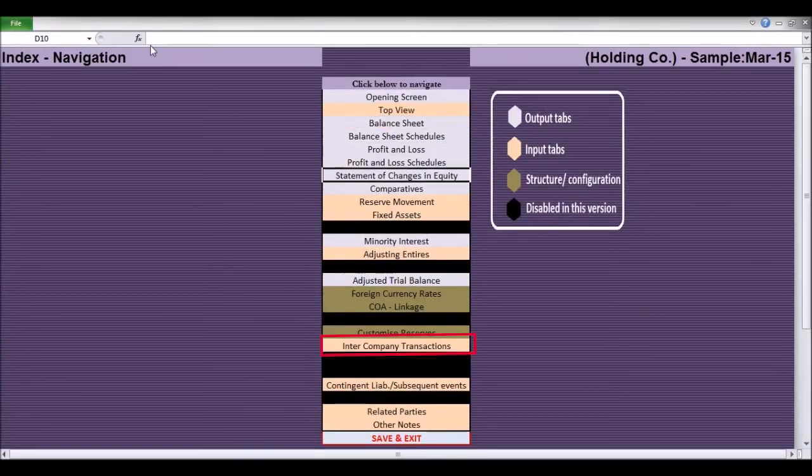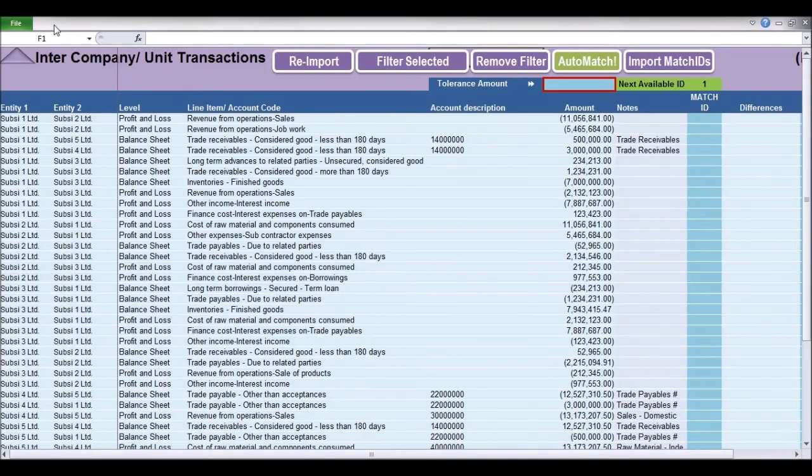The next most critical step in the consolidation is the matching of intercompany transactions and balances. As we had already captured this information in the standalone templates, this only needs to be matched and adjusted upon consolidation. The intercompany elimination view shows the entire list of intercompany transactions, filled in by the standalone entities.